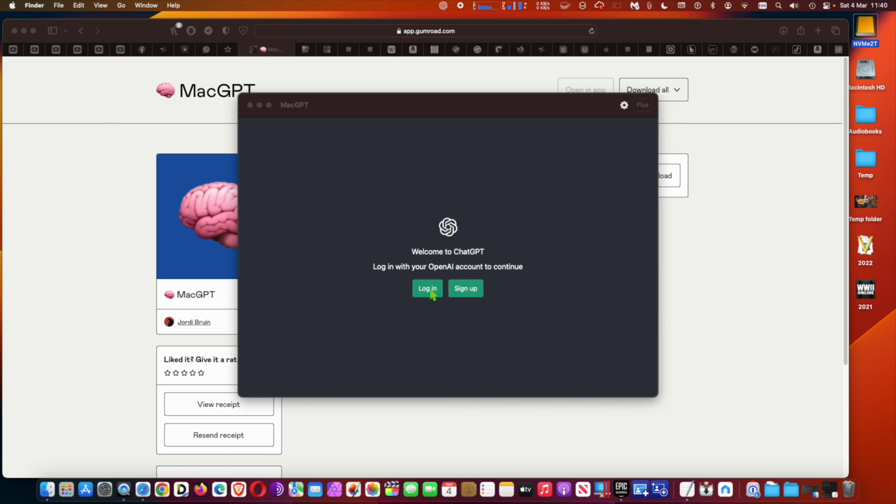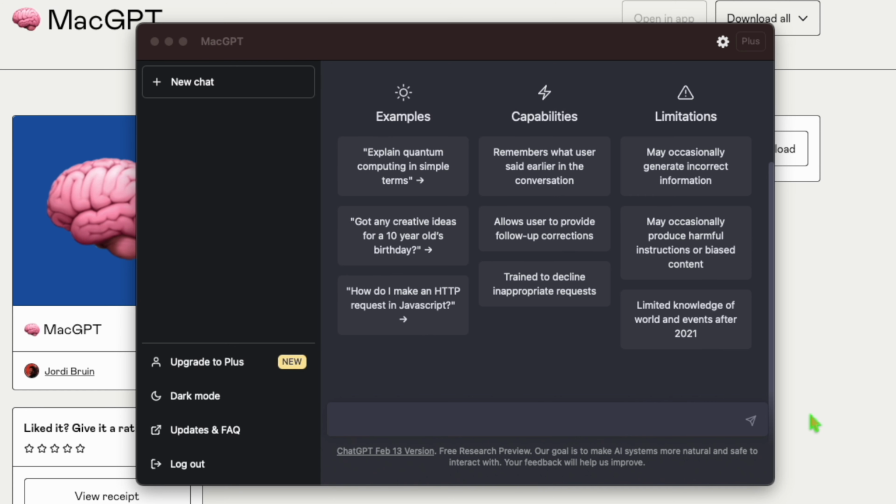Click on the link below to get a free download. Install and follow instructions to get access to this app.